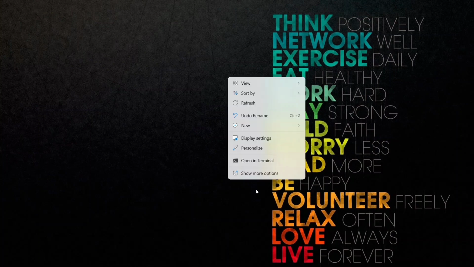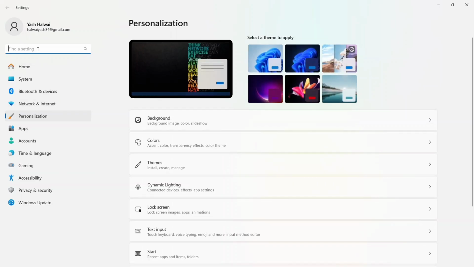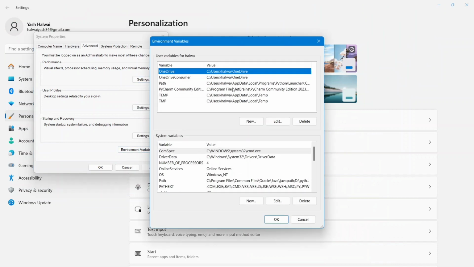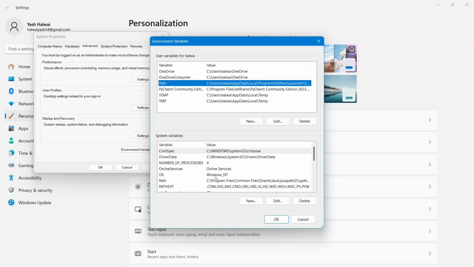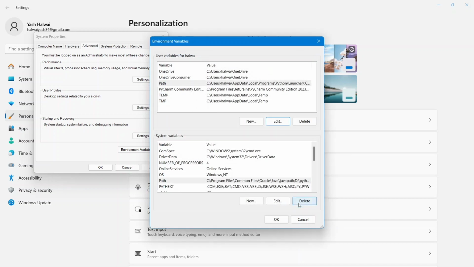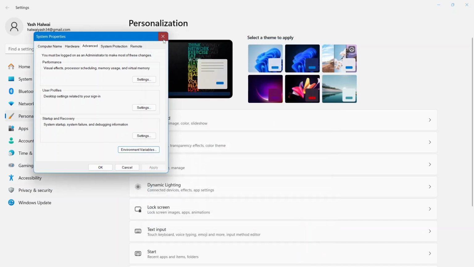What you need to do is go to personalize. After going to personalization, simply search for "edit the system environment variables." Okay, here you can see something. Click on environment variables. After clicking it, in the path section you need to first edit it, then add a new path. Wherever your Python was installed, add that particular path here, click OK, and save it. Very simple thing if you're getting any error.